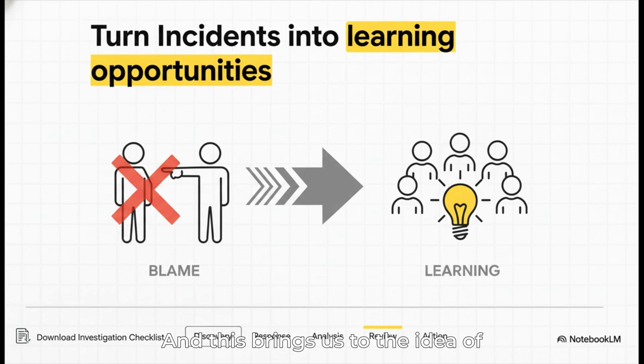And this brings us to the idea of the blameless post-mortem. And that word, blameless, is so important. The goal here is absolutely not to point fingers or blame anyone. It's to understand the systemic reasons that allowed this failure to happen in the first place, and then turn a really stressful incident into a valuable learning opportunity for the entire team. This is how we actually get better.